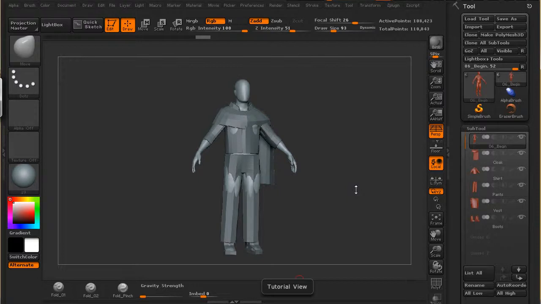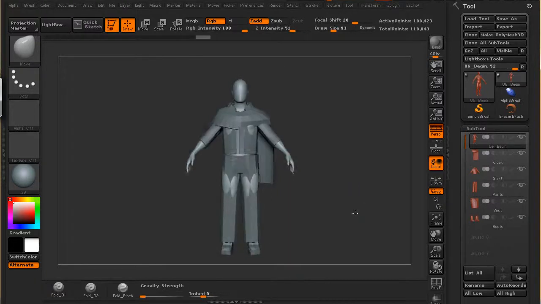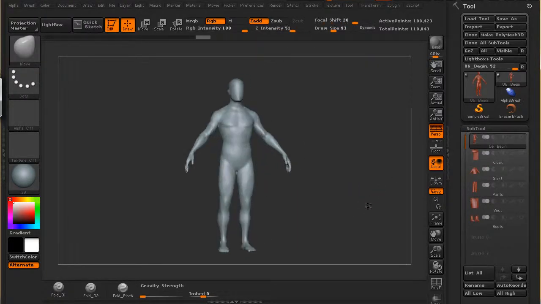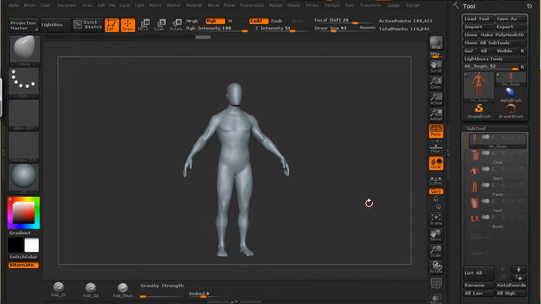So we're going to start off by analyzing the mannequin figure provided. I'm just going to isolate this. And the first thing I want to do is locate where the tension points on the body are going to be. Now the tension points can also be referred to as landmarks. And identifying these on the body is going to help speed up the progress of creating these folds because you're no longer guessing as to where they are.